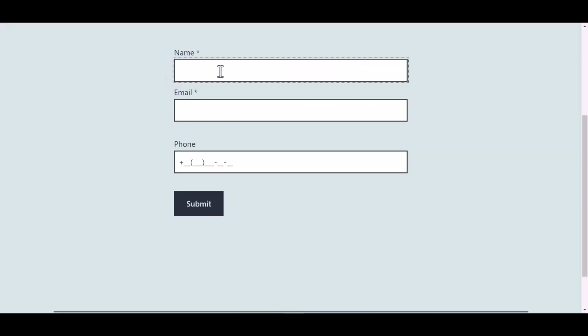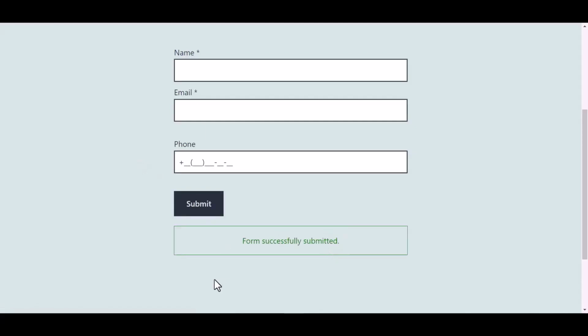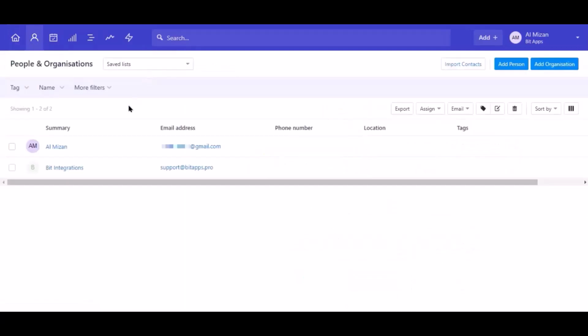Now go to your form and type some information. And submit the form. The form is successfully submitted. Now go to Capsule CRM dashboard and click People and Organization. Here's the data that came into Capsule CRM through the integration.